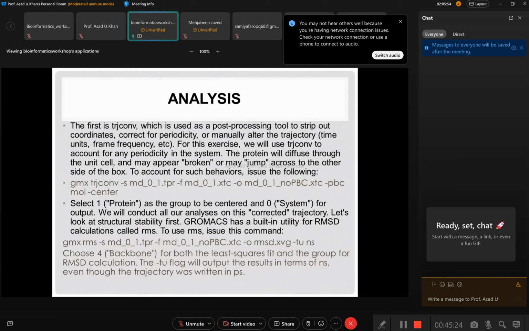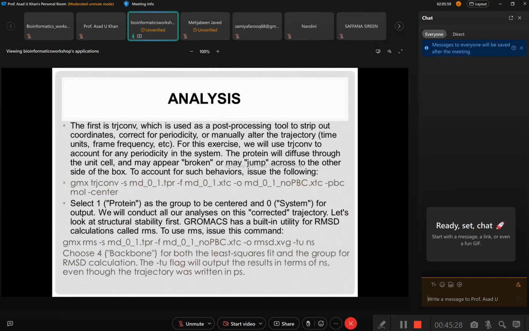For this exercise, we will use trjconv to account for any periodicity in the system, as the protein will diffuse through the unit cell and may appear broken or may jump across to the other side of the box. So to account for such behavior, we have to use this command. After using this command, we have to select protein to be centered, and we have to select system for output. And we will conduct all our analysis on this corrected trajectory.